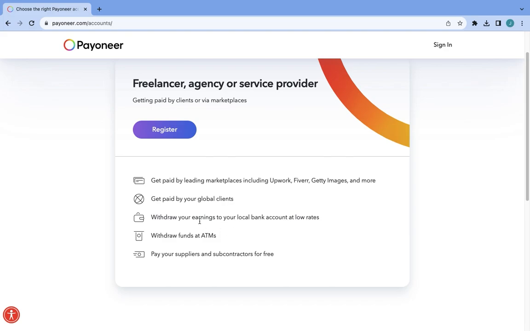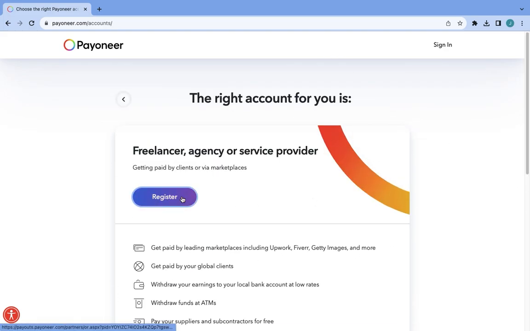For a quick one, after you have registered and verified this Payoneer account, you need to link your local bank account to it. Once you are paid via your Payoneer account, there's a platform at which you connect your Payoneer account to your local account so that you can withdraw your money to your local account. This is what it's telling you: withdraw your earnings to your local bank account at low rates. So now click on registration and register.